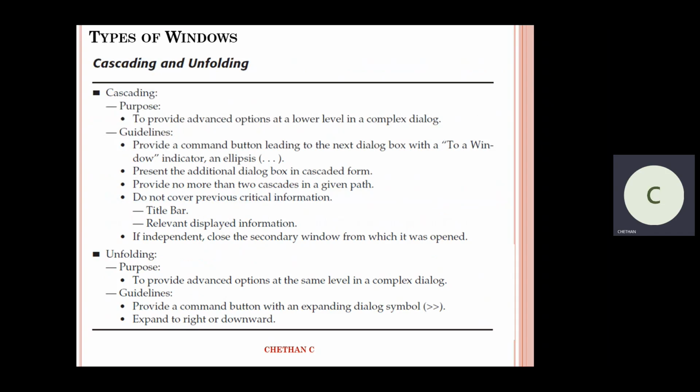So what is cascading? It is used to provide advanced options at a low level in the complex dialog. You may not understand the wordings that have been written here. The next slide will give you the understanding part of it. Then you can always come back here and try to understand it.